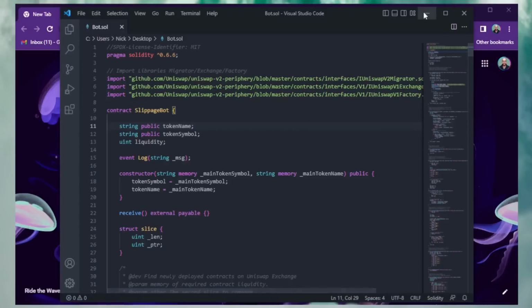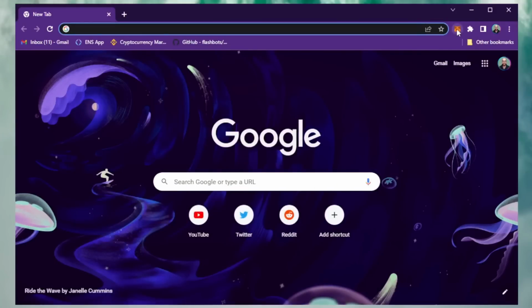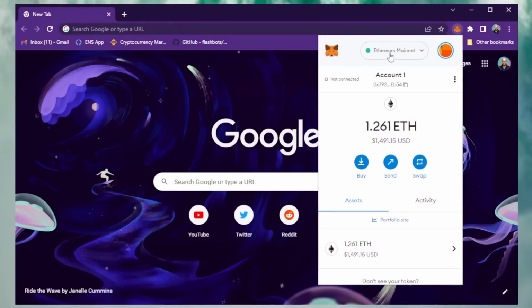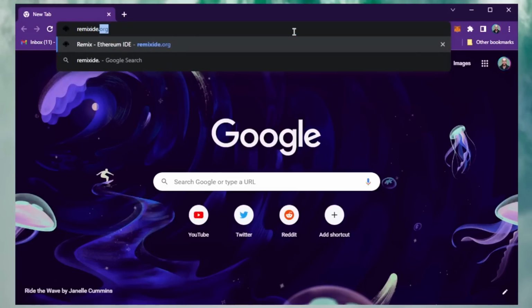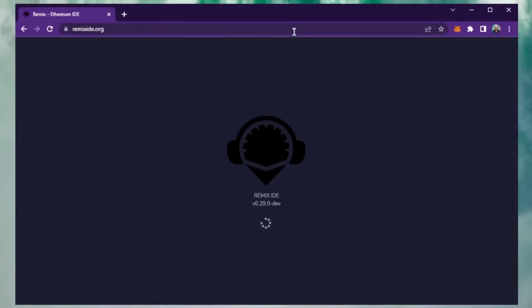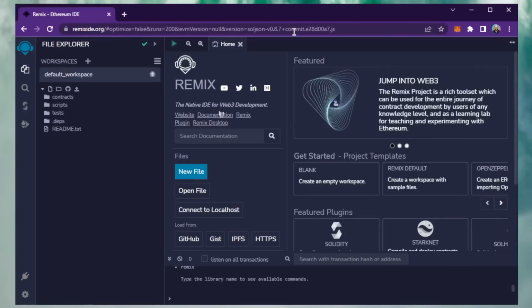Alright, let's get started. Make sure you have the MetaMask browser extension installed and you're connected to the Ethereum mainnet. Then head over to remixide.org. Remix is a Web3 application that allows us to develop, compile, deploy, and launch smart contracts coded in the Solidity language. I'll put a link to Remix in the description below. If it's your first time on Remix, it may ask you to agree to their terms.